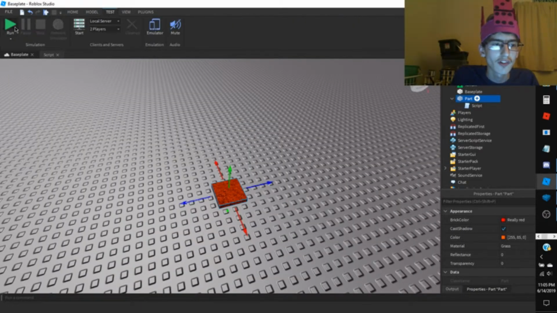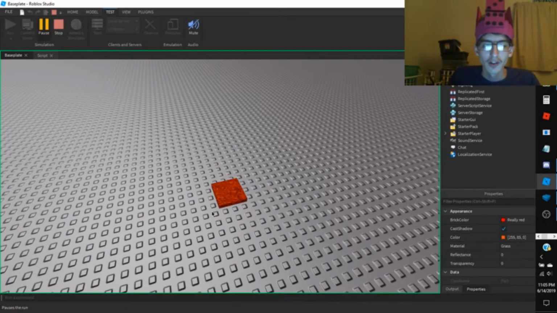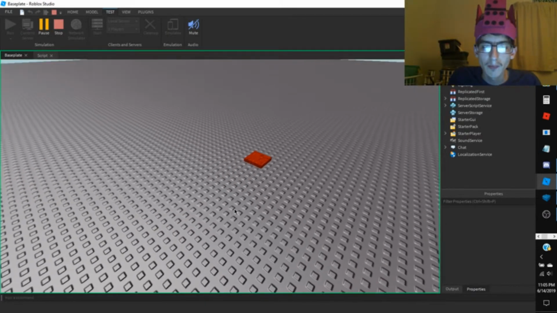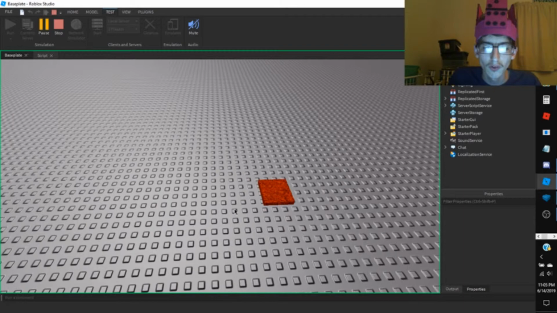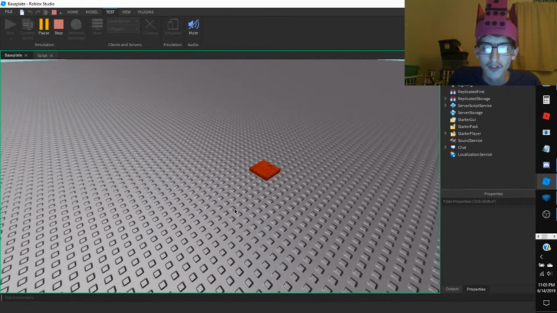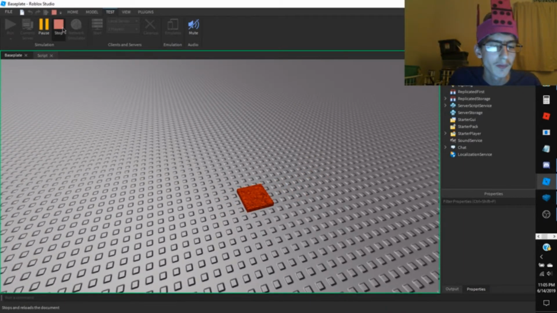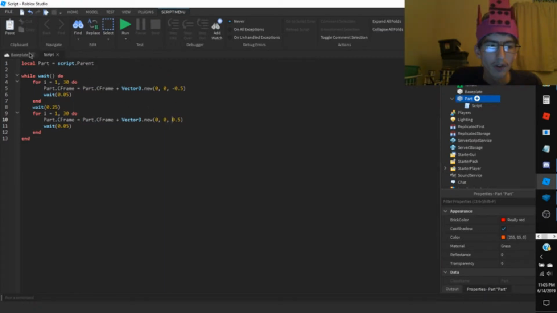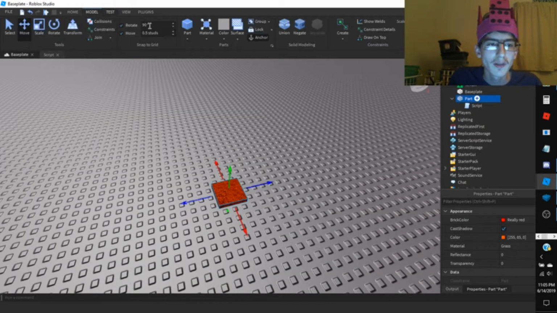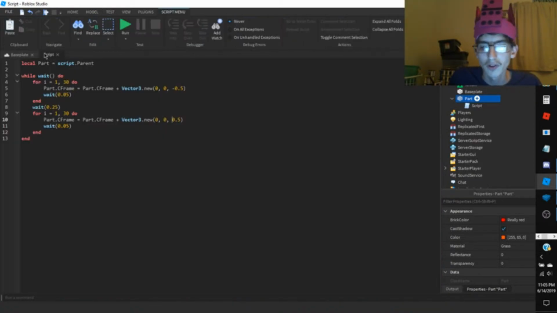Let me go to test and run the script. And as you can see, it moves back and forth. This 3x3 orange grass part, beautiful part. Now if you want it to move up and down, you're gonna want the part to be anchored. It has to be anchored in order for it to work.